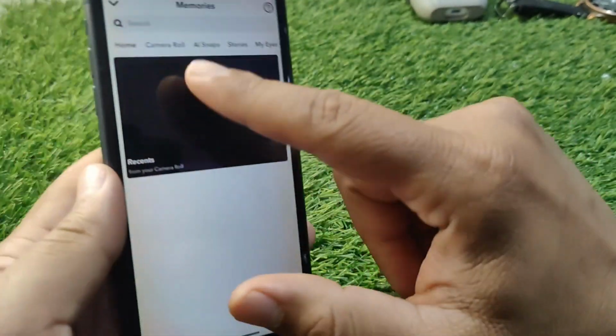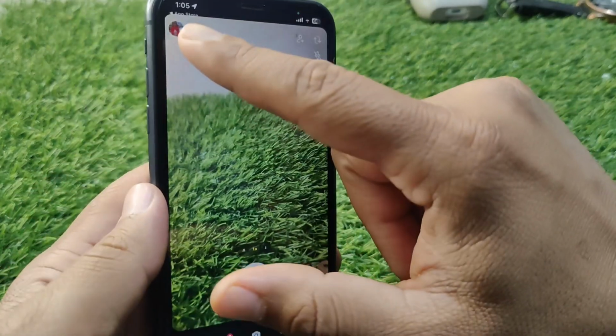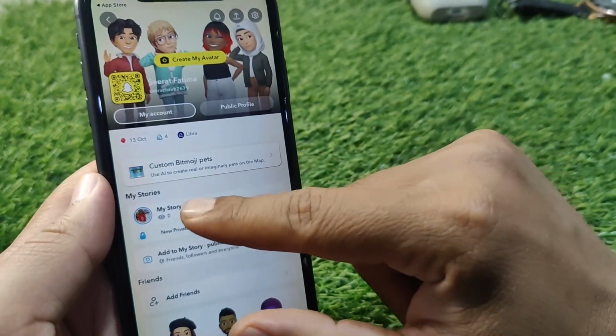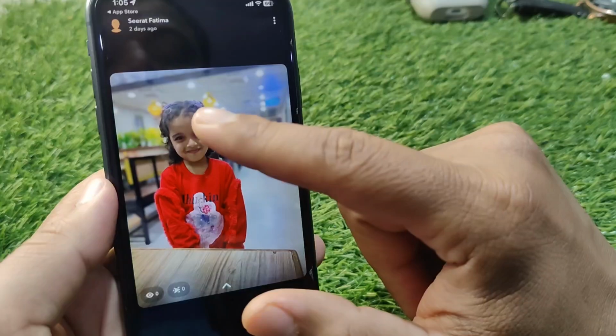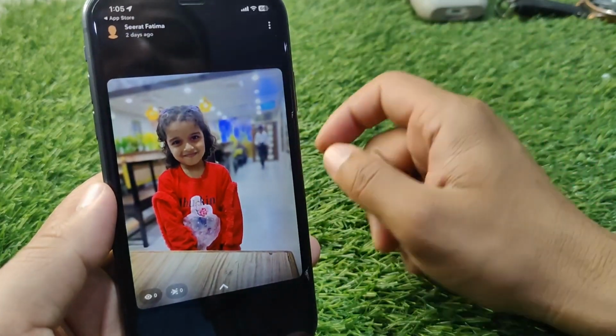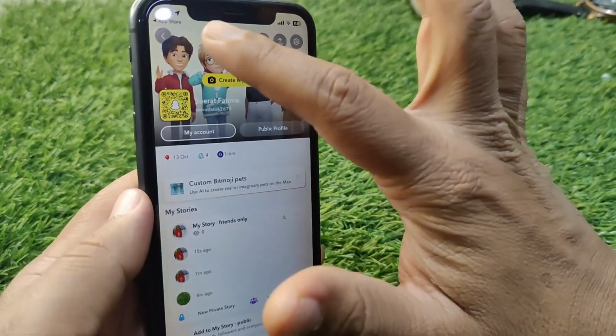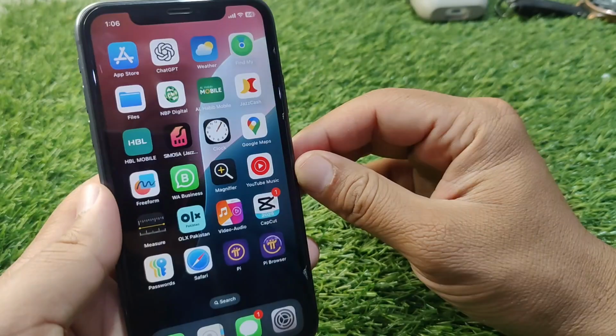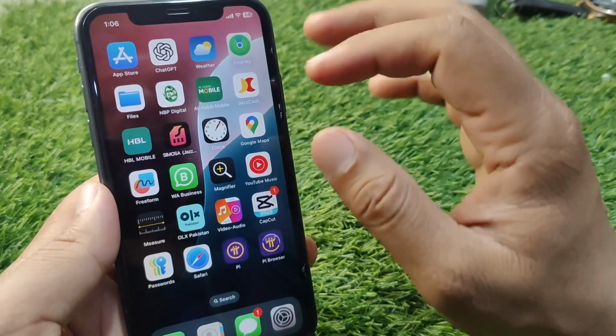So guys, go to home and open the stories, and here you can see there is no option that says media upload. So guys, this is the way you can follow to remove the media upload tag or information from your snaps on your Snapchat.